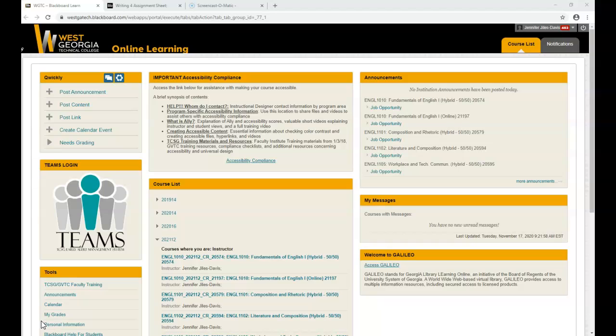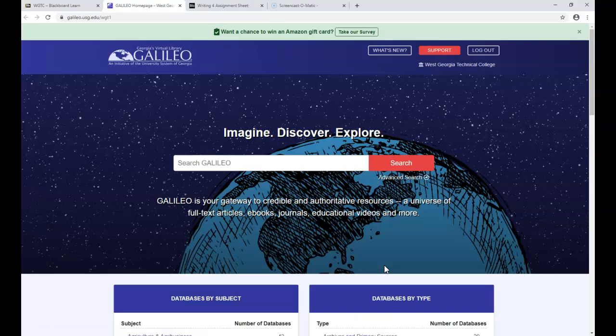So the first thing we need to do is when you log into Blackboard, you will see on the right side the Access Galileo link. Because you logged in to your Blackboard account, you will not need to provide a username and a password. You've already logged in with that information. So click on Access Galileo and then go ahead and click Advanced Search.